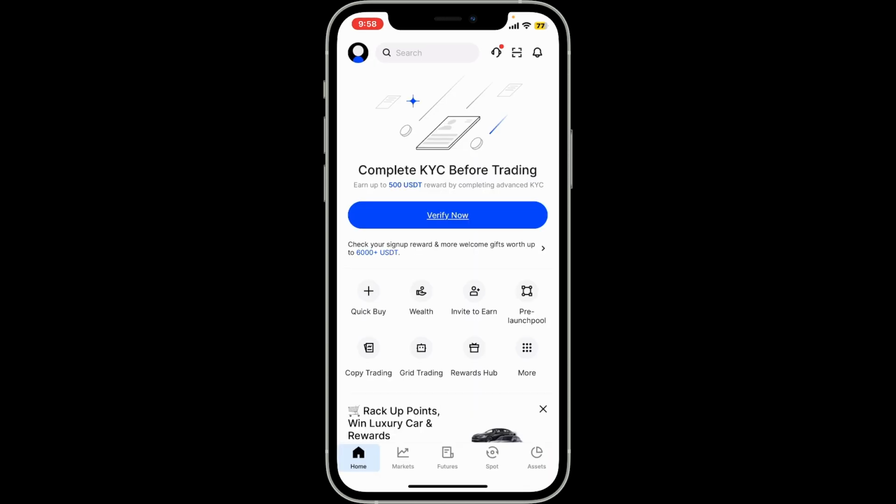Now you will be able to see that you are in the home page of BingX. The next thing you want to do is complete the verification process for higher limits and security. Tap the Verify Now button under Complete KYC before trading and follow through the instructions. After you do that, you can then go ahead and deposit funds onto your account and start trading with the app. So that is how you easily sign up for your BingX account.